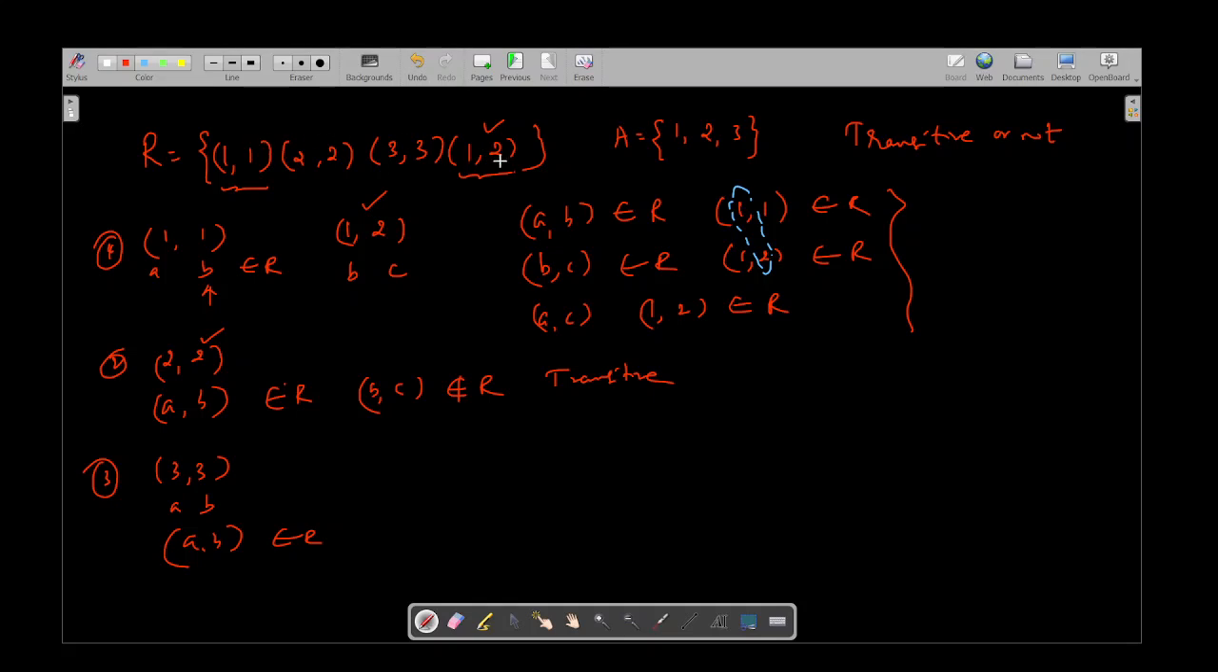There are no elements in R that start with 3. So I can conclude (B, C) is not a member of R. So this also contributes to transitivity. So all these cases are true. So the whole relation is transitive.